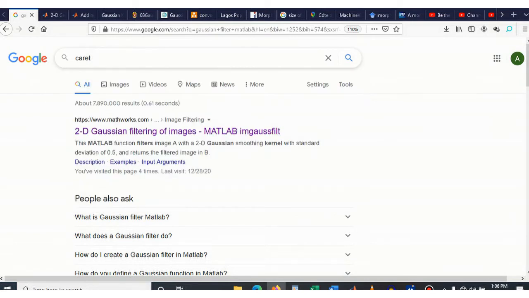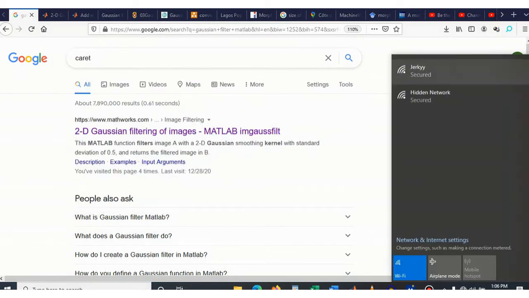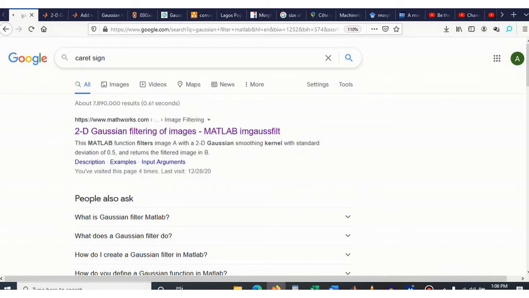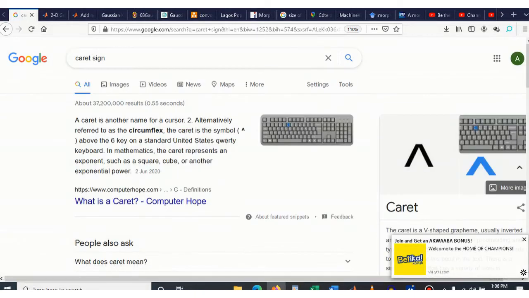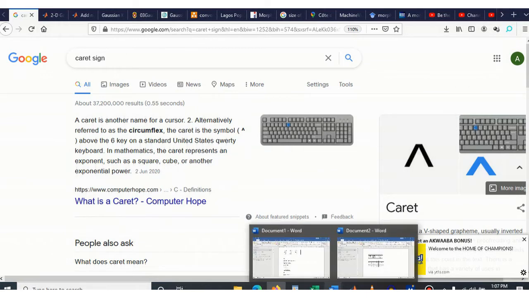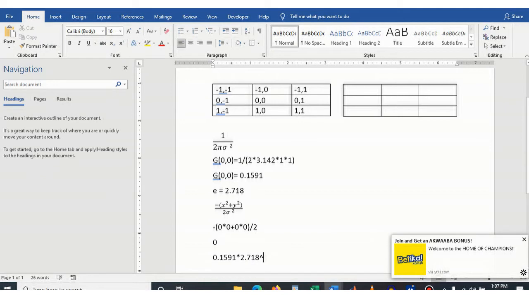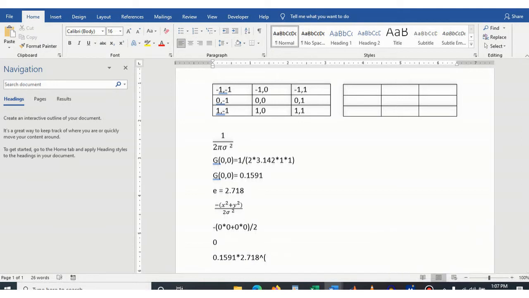Let me connect to my internet. Okay, caret sign. I think it's called caret. Let me see. You see, this is the caret sign. We call it caret. That is the raised to the power in programming. So raised to the power, that's the caret sign.